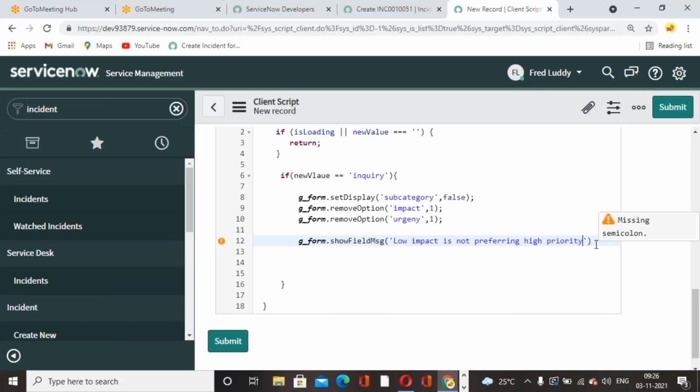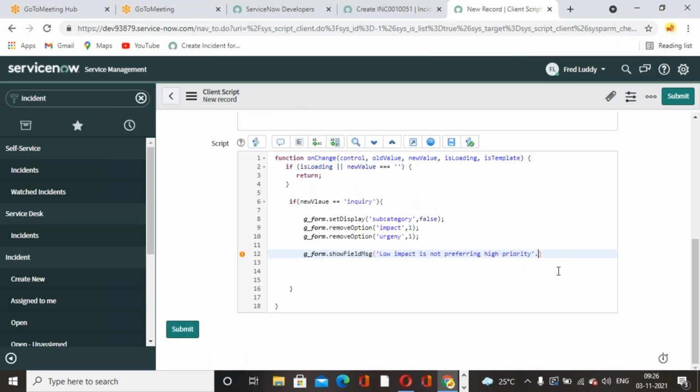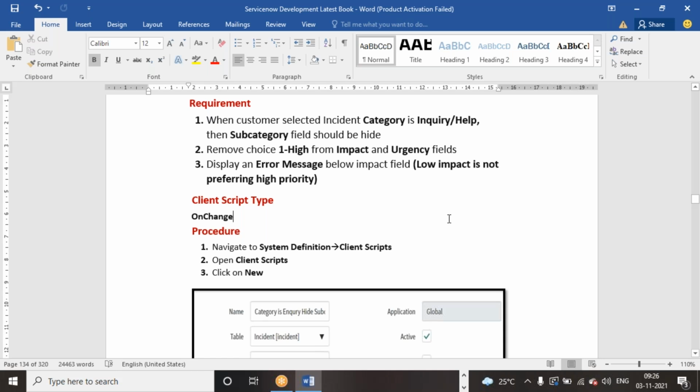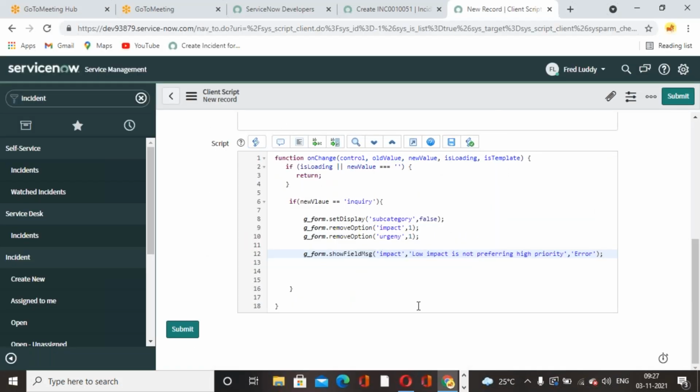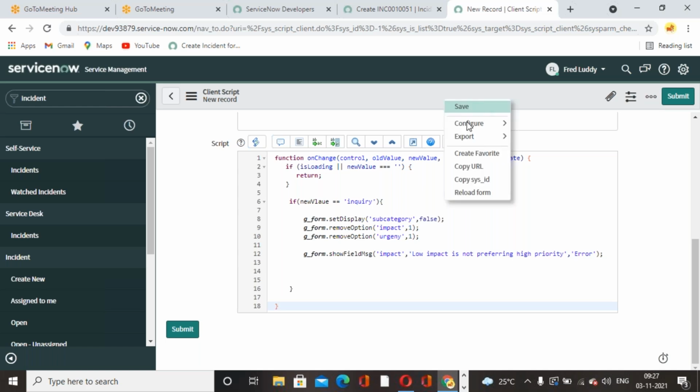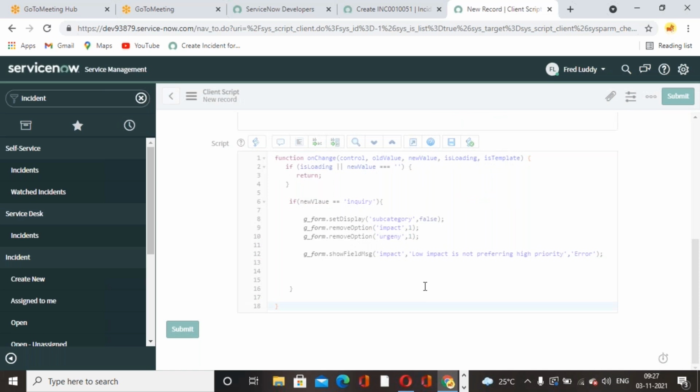Low impact is not preferring high priority. And the second parameter is, first parameter we pass the field name, under which field you want to display the message, the impact field, with the message. And the last parameter is error. Okay, and otherwise we can execute the else part. You can save it first.